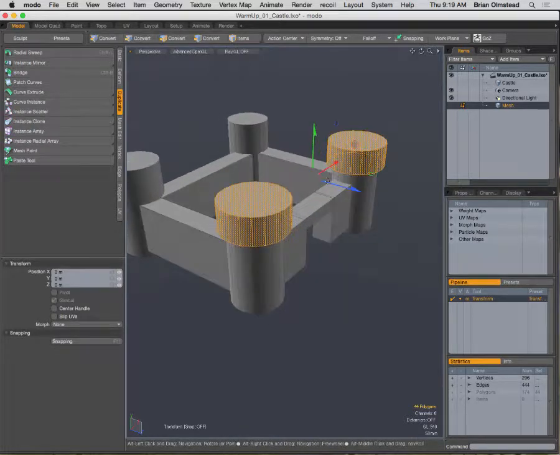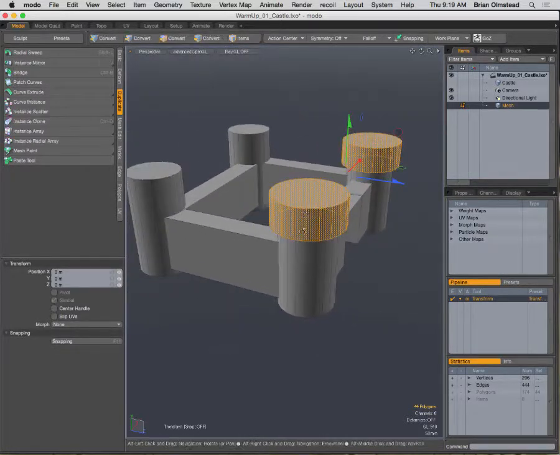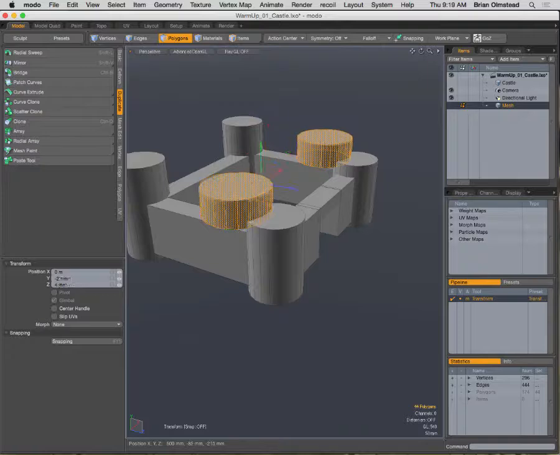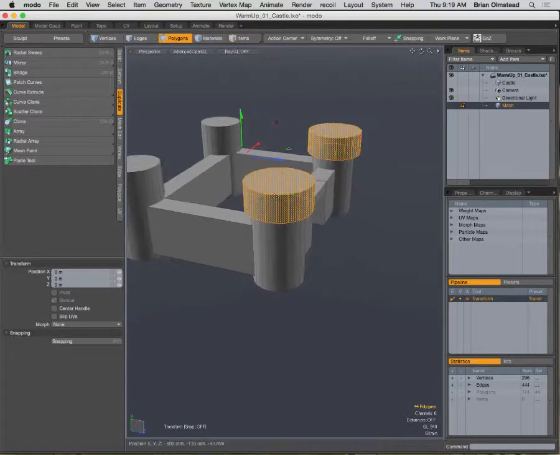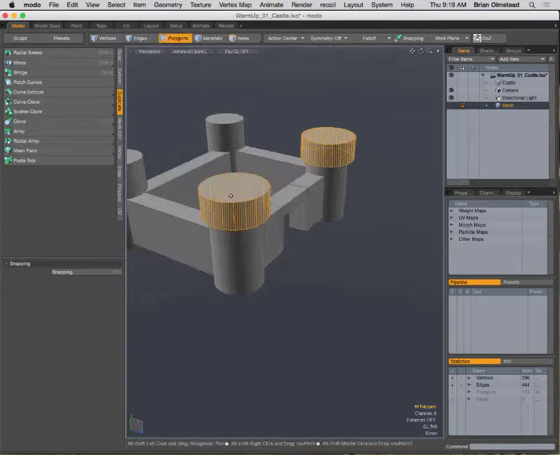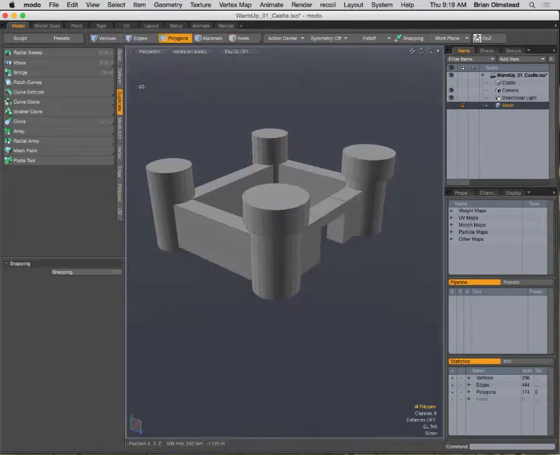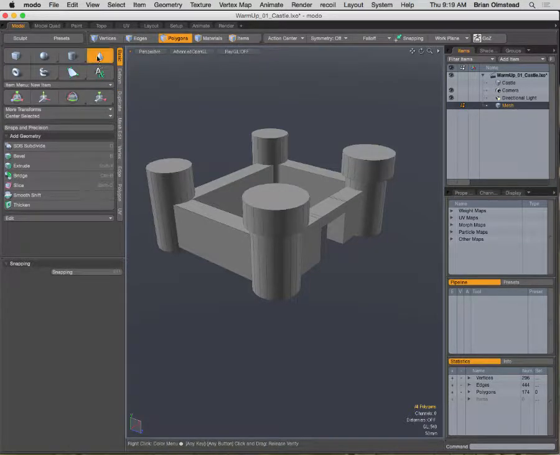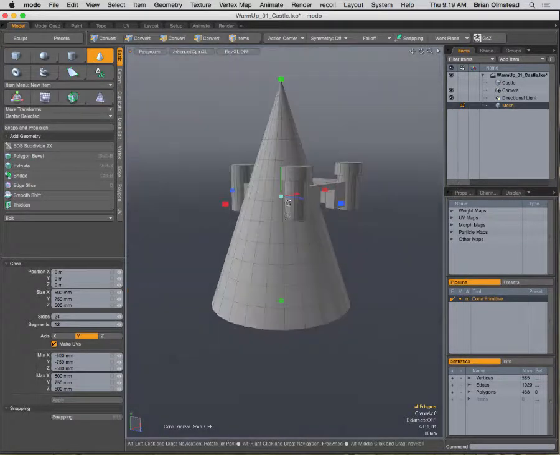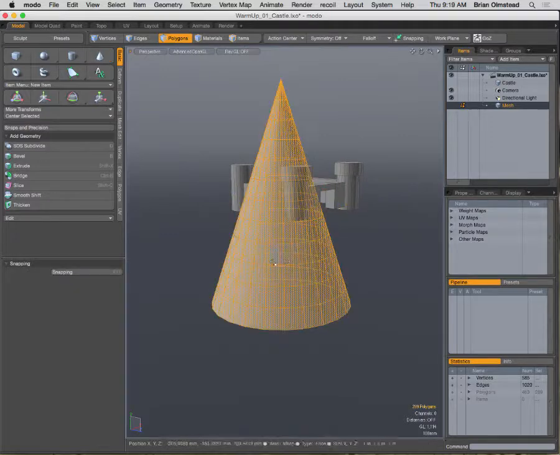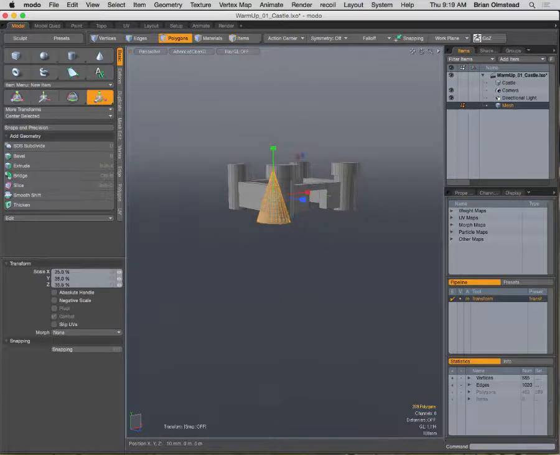So you'll notice that I have the move widget up, and I don't want to accidentally click and move these. Hit undo a few times. If you just hit the space bar, it'll drop that. So now you're just in selection mode again. And we'll go back to the basic tab, make a cone, space bar, and scale this guy down.